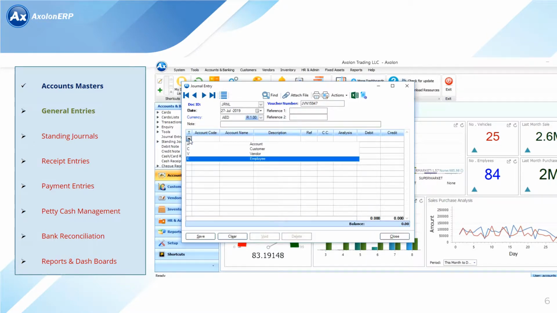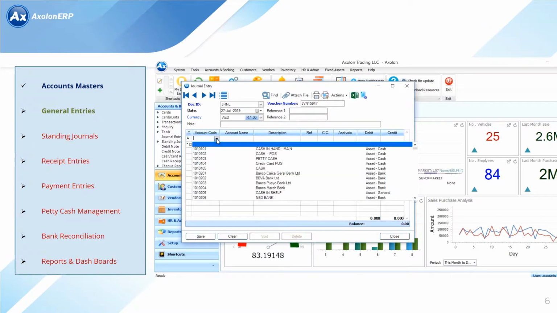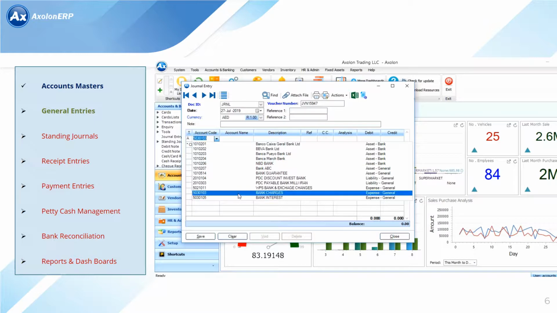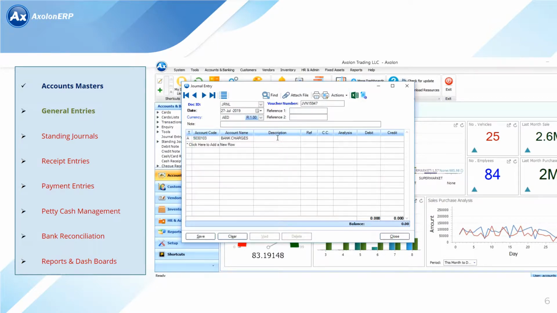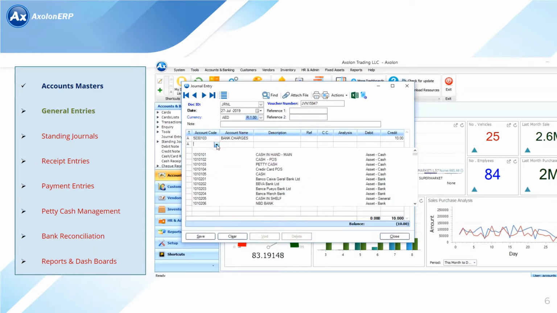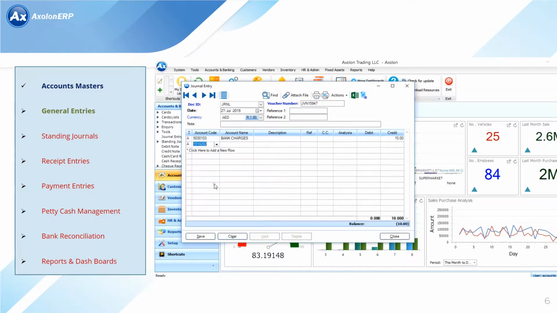Let's say I need to make one adjustment entry for the bank charges. I will select bank charges here, and for the description, like bank charges for this particular month, you can give the description. If it relates to any division, you can select the cost center, then you can give the amount over here. For the credit account, you can select the bank. Same way you can enter the debit balance, then just save it.